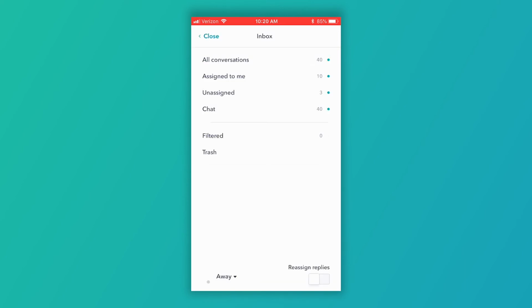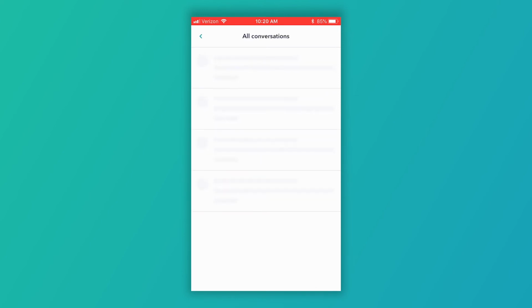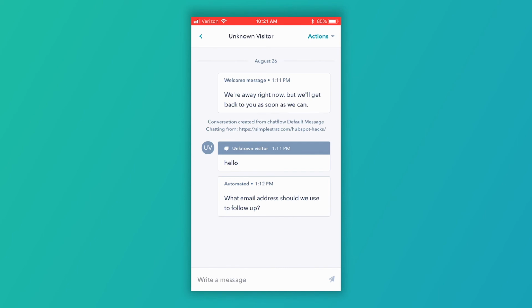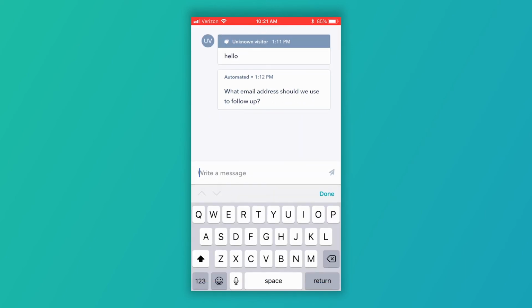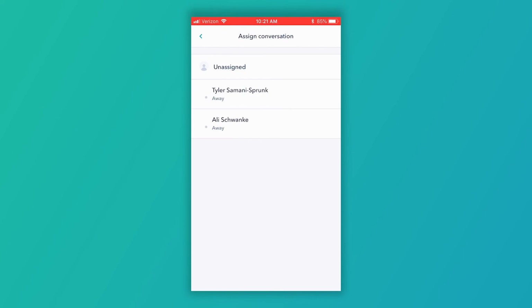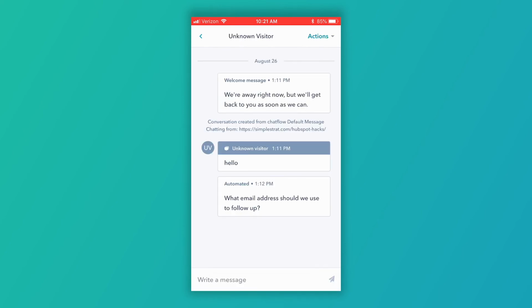When I click into conversations, again assuming this is all set up, I've got a very similar screen to what I see here on the computer, with all conversations assigned to me and assigned in chat. I'm going to go to all conversations and pull open this first one. You'll see we've got the same message we just saw on the computer screen. If I wanted to respond right here in the app, I could write a message and send it. Or I can choose to assign it to someone else. I'm going to assign it to Tyler, and then he gets notified that he has been assigned to respond to that message.